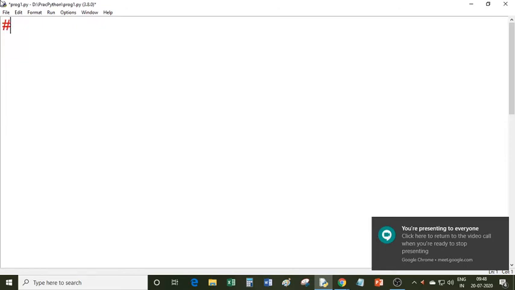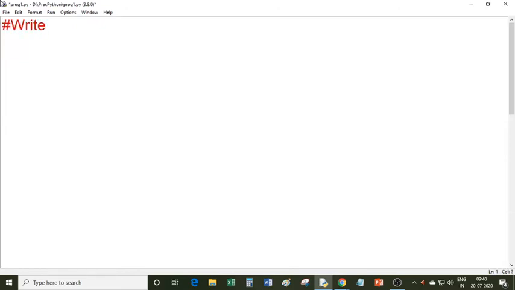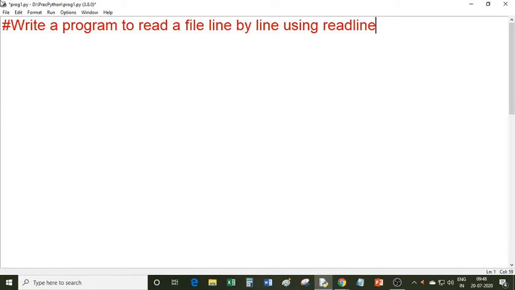So write down. Write a program to read a file line by line using readline method.